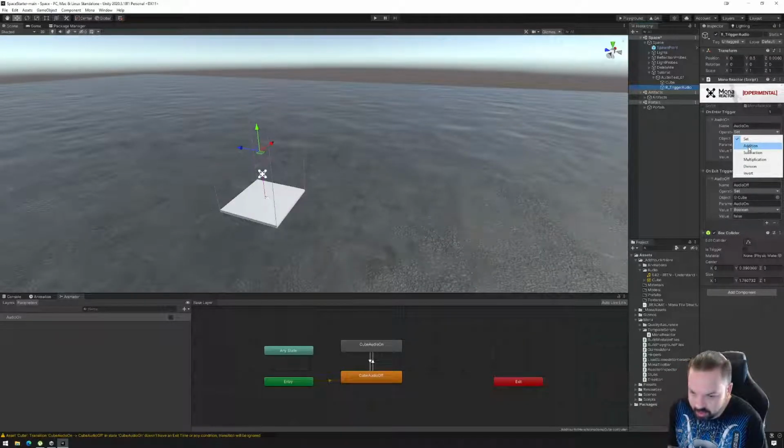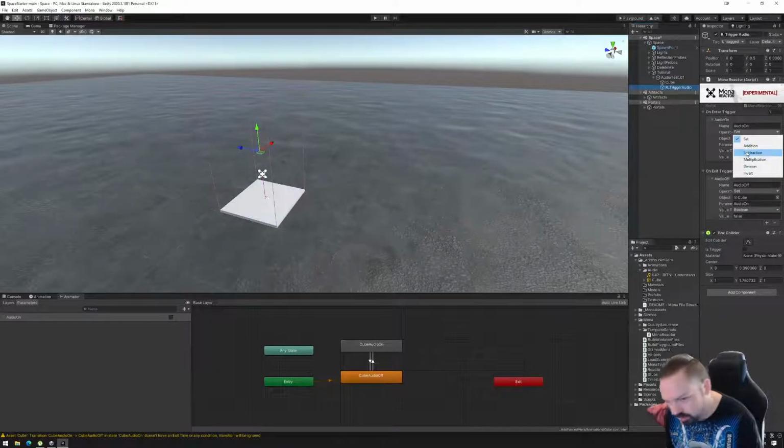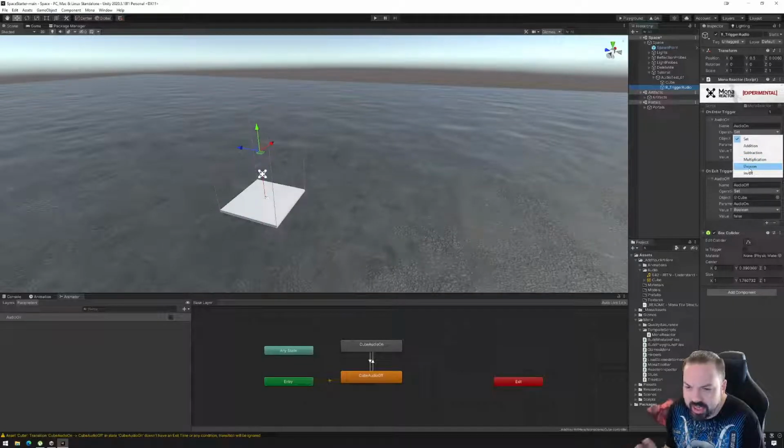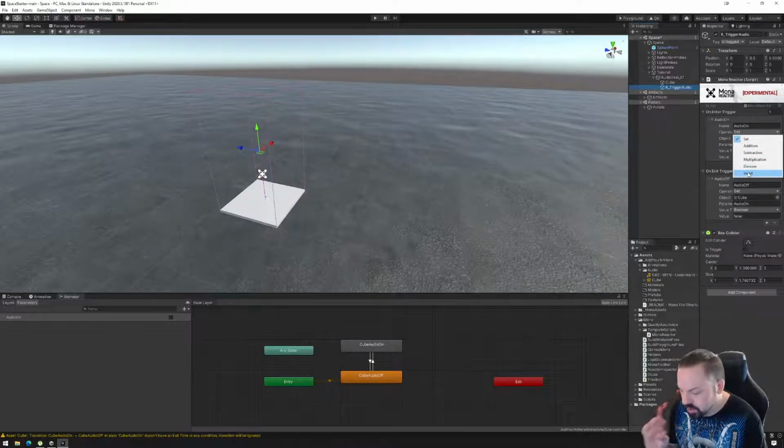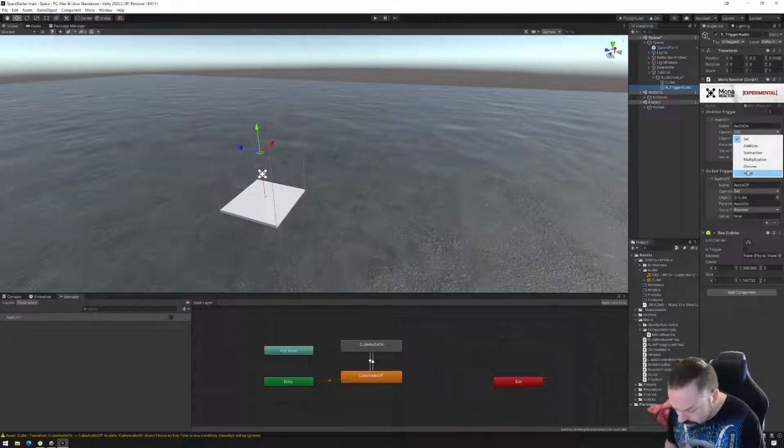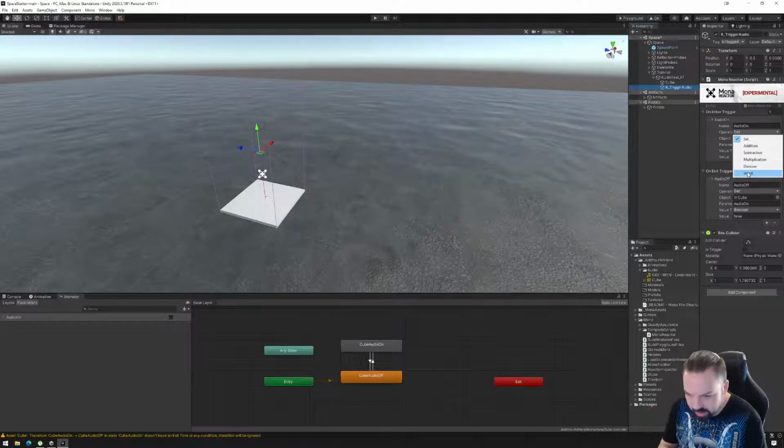Addition will add the value in Reactor to the parameter in Animator. Same with subtraction, multiplication, and division. Invert will switch the two. So when it's a 1, it'll go to -1. If it's a true, it'll go to false. If it's a false, it'll go to true. So sometimes if you need a toggle situation, this one is quite useful.